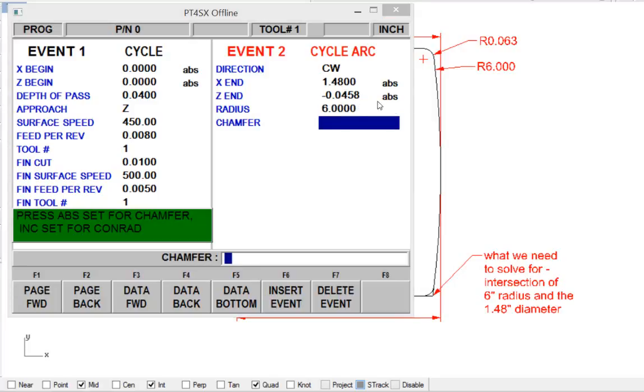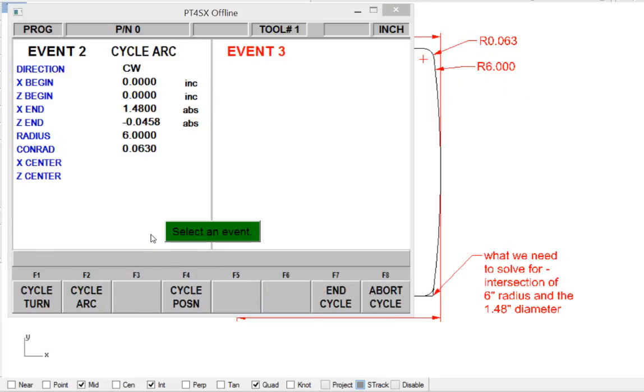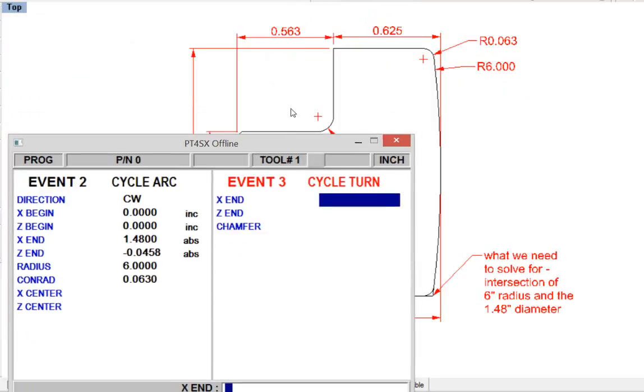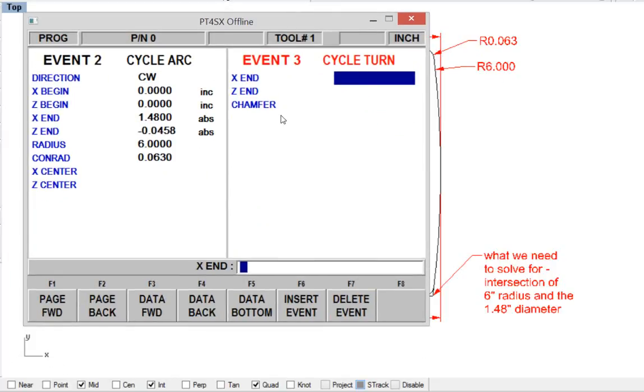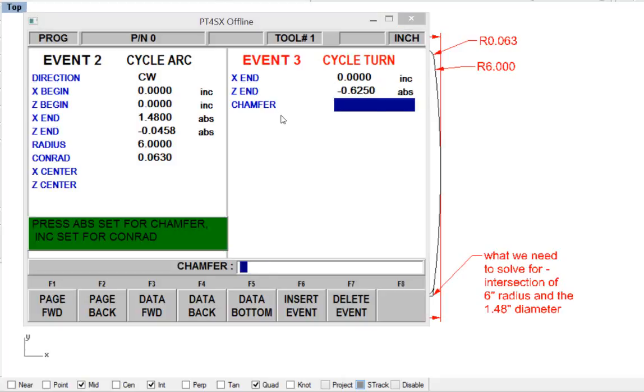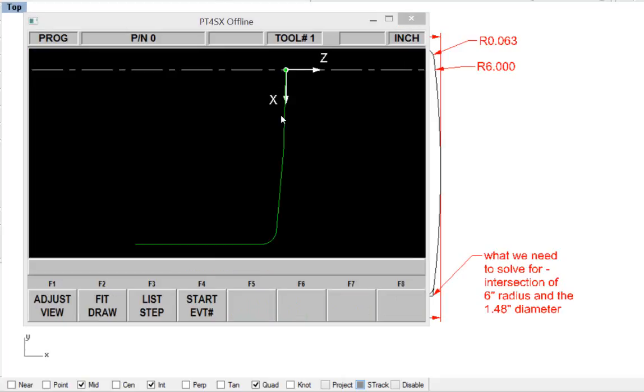So that's a 6-inch radius, and at the end of this arc, there's a 63 thousandths Conrad. So 0.063, and if you push the ink set key, you'll get a Conrad. Then we have a turn move. We're going back 0.625. So X is not changing, and we're going minus 0.625 in Z.